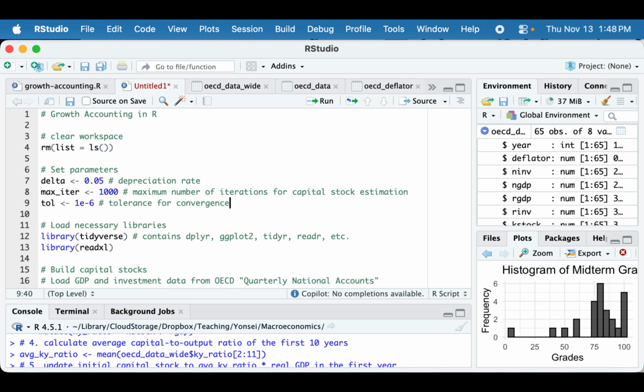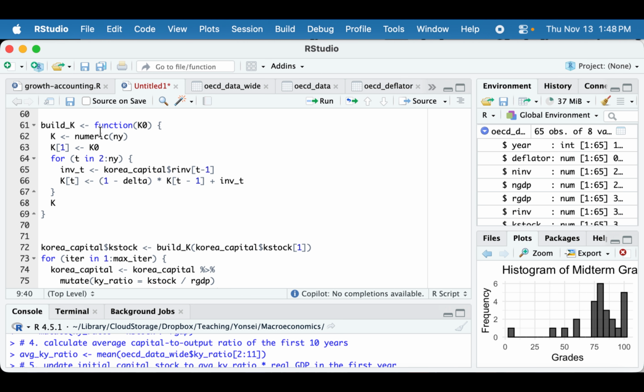I want the change in whatever I'm targeting, let's say the capital to output ratio, I want to keep doing this until it meets some tolerance, like the difference is small enough where I can claim victory. If it's 1e minus 6, that's a really, really small number. You won't even be able to tell the difference. Okay. Now, I have this function where I give it the initial capital stock.